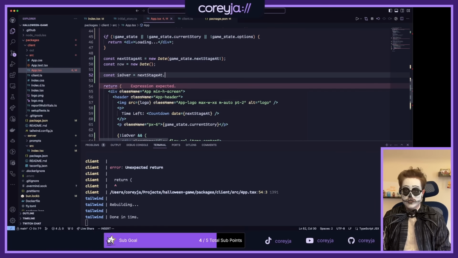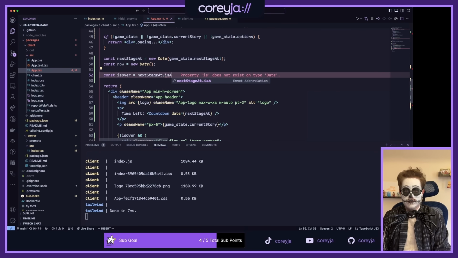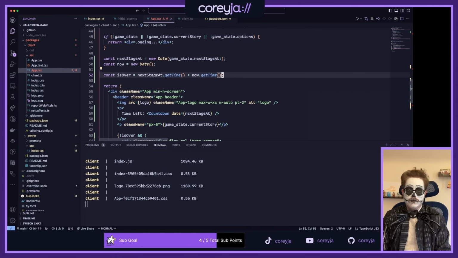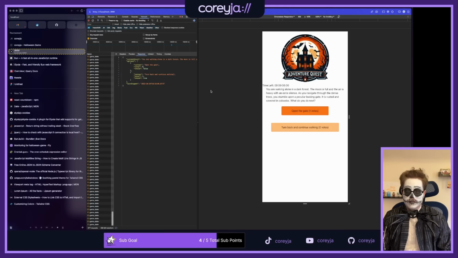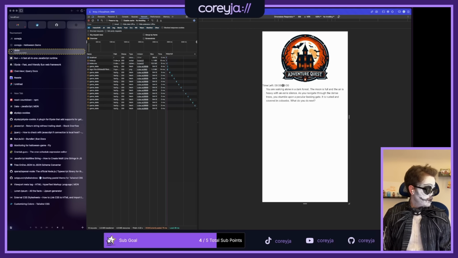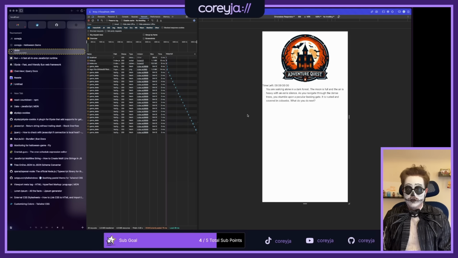nextStageAt dot isAfter or something. Yeah, no, so because this isn't... Oh yeah, let's do that. isOver if the getTime is less than. Yeah, let's do that. I think that will work a little better. Yeah, there we go. Time left is 0 and we don't have options anymore. Perfect.